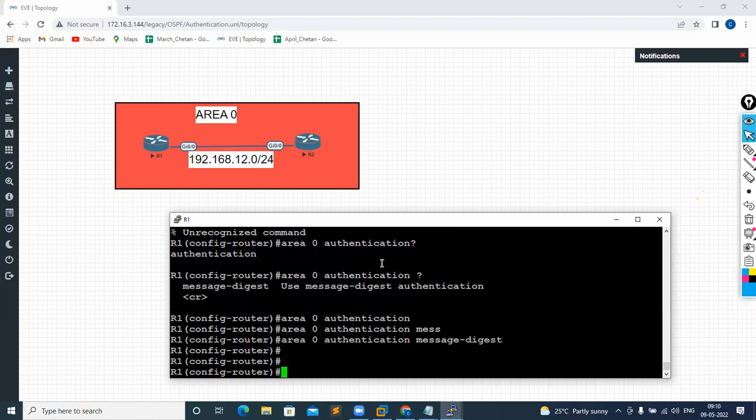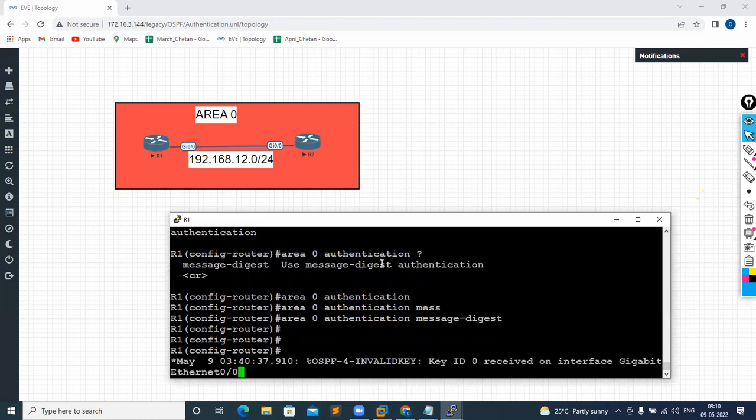Authentication key as per interface basis could be different as well, or it should be the same everywhere in every interface? It can be different. So this is how you enable.